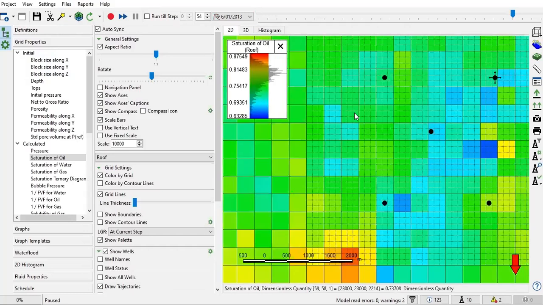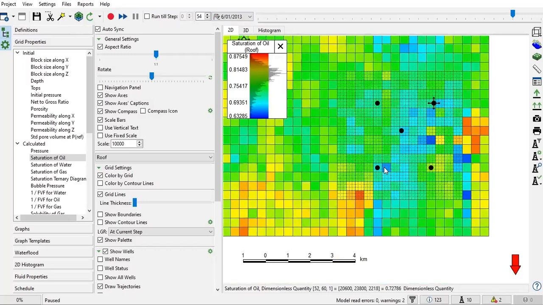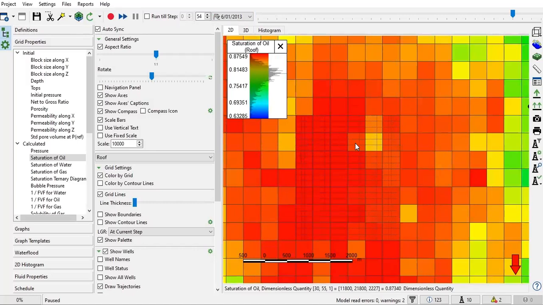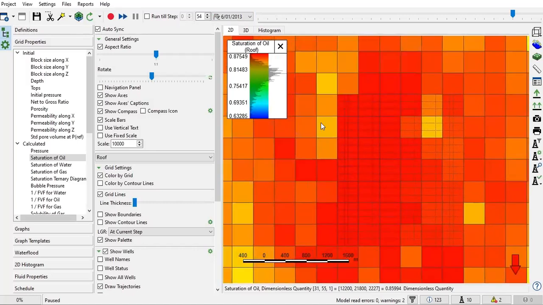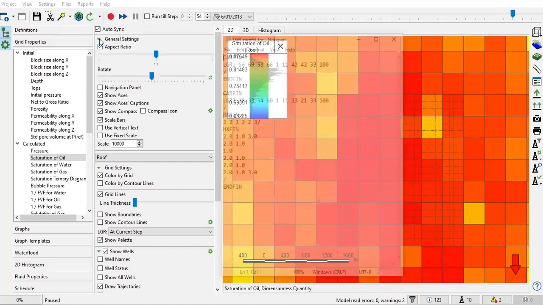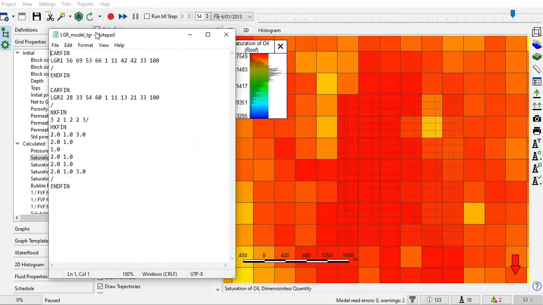The size of the cell, they're the same. They are of the same size. All right, but don't forget we have two LGRs here, and the second LGR looks very much different. Why? Because we use different settings here, and it is a little bit more difficult.